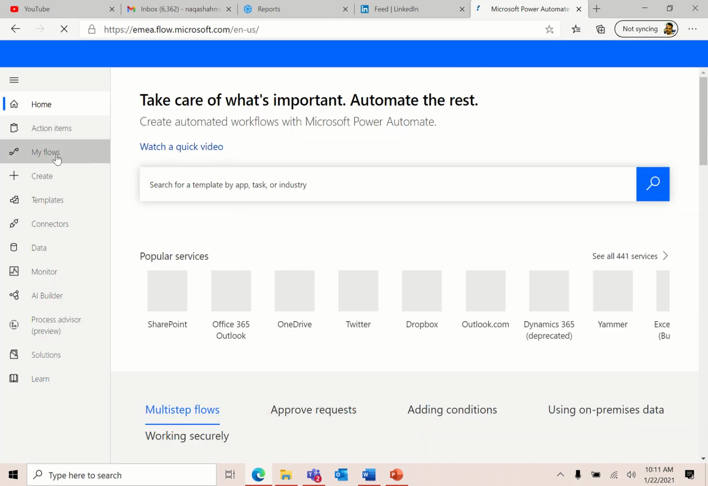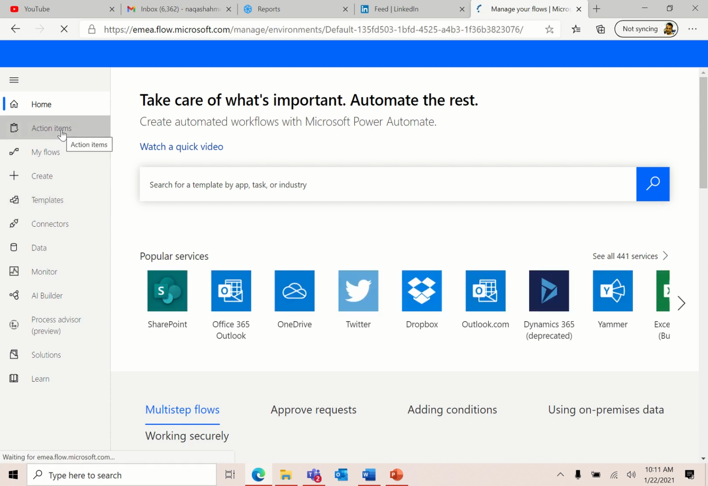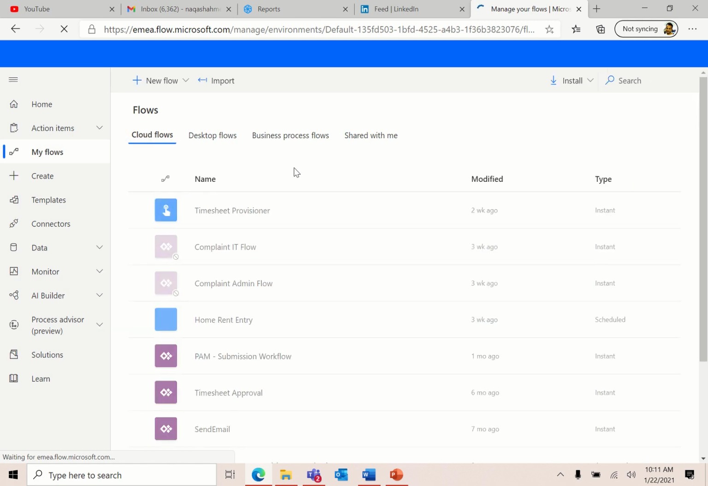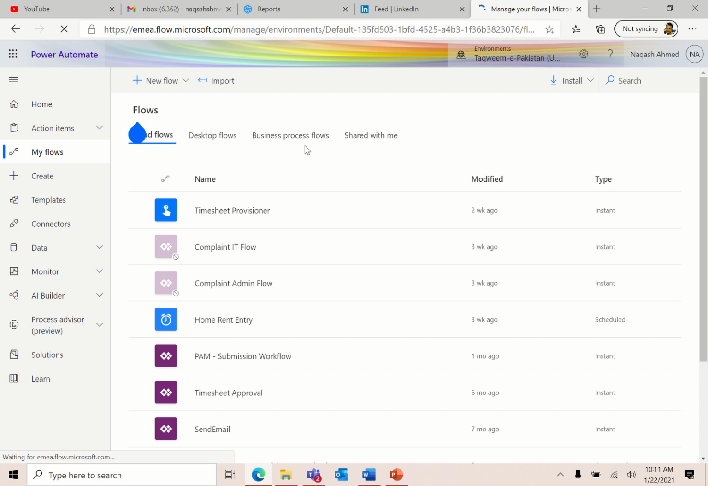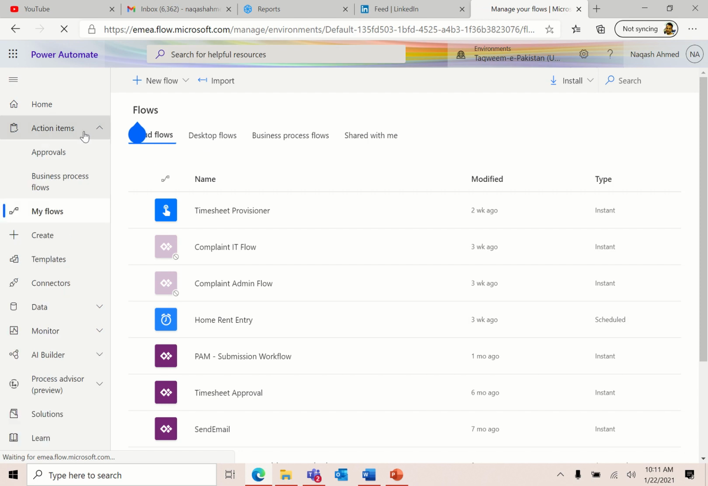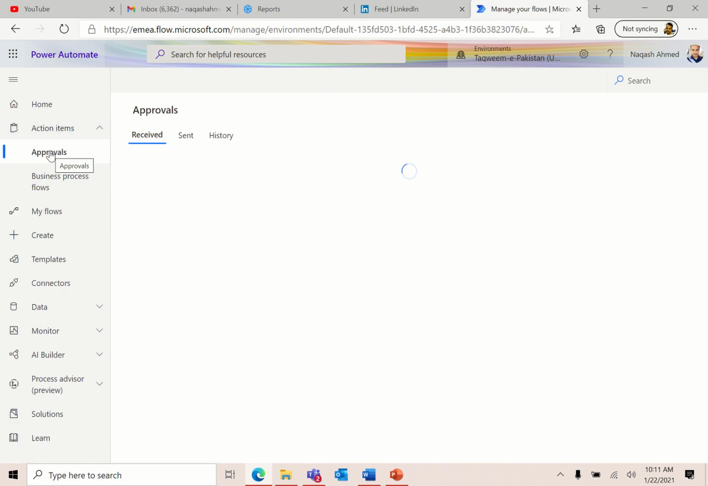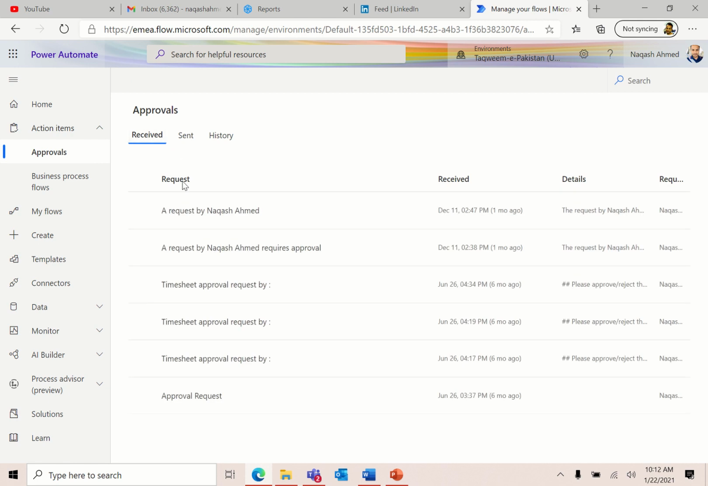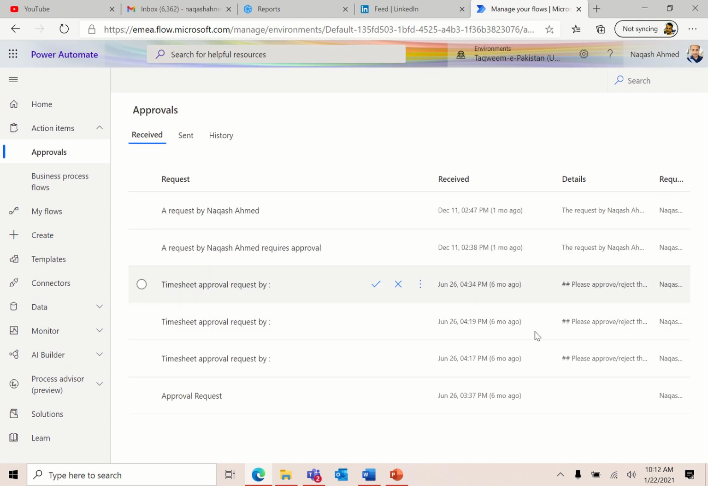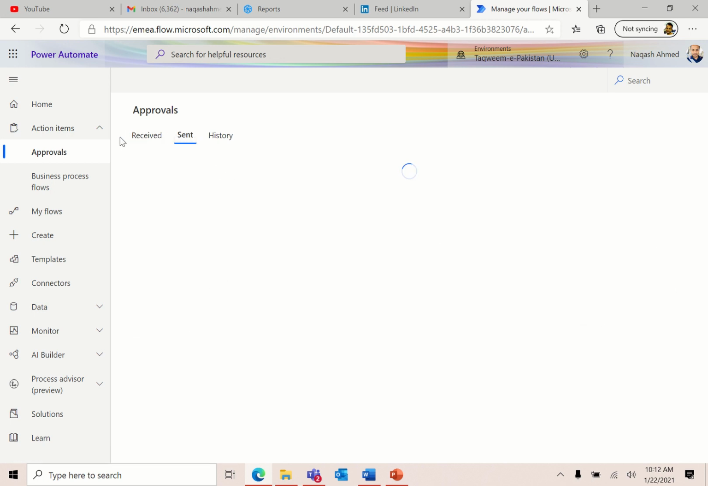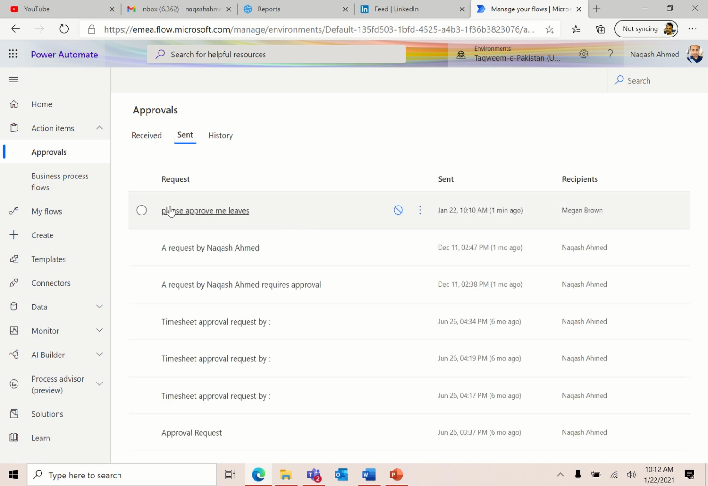Let me check, where is it? Action items. Approvals. So you can see it's the same thing. Well, it hasn't reflected now, but it will be. I hope so. Yeah, here it is. Sent.